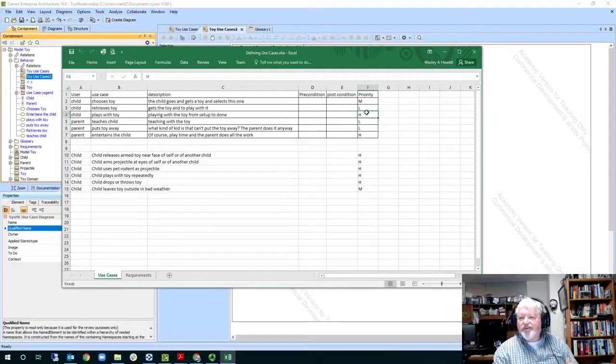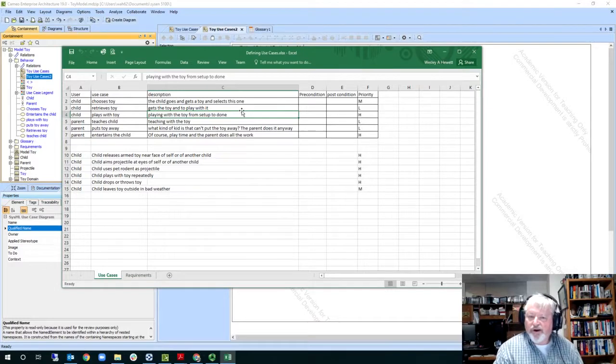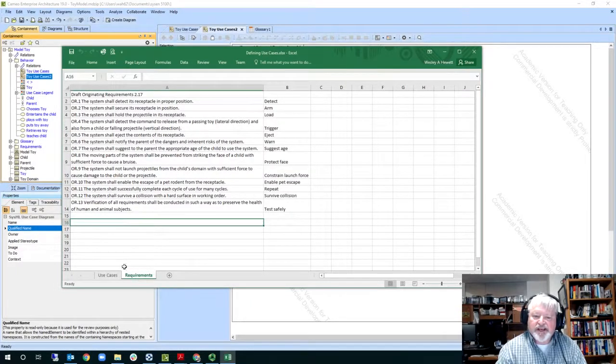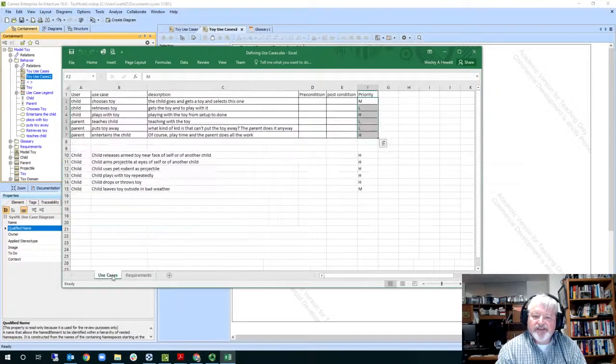Okay, high being obviously a very important use case. It's core and central, playing with the game is the most important use case. Putting it away, setting it up, those kinds of things are lower priority. Okay, so that's the idea here. And in this, I also created some requirements, and that's one of the next steps. So it's kind of convenient having this all in one spreadsheet.